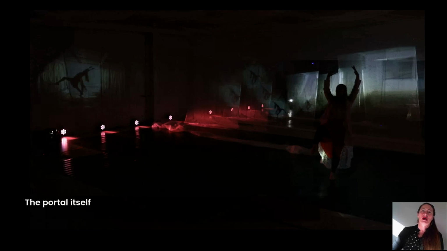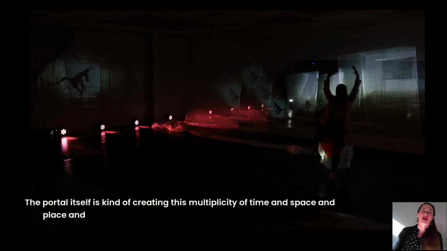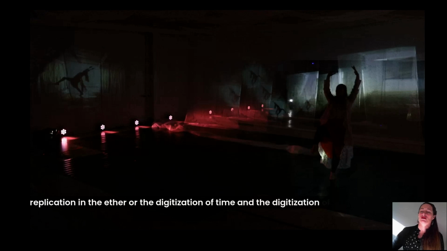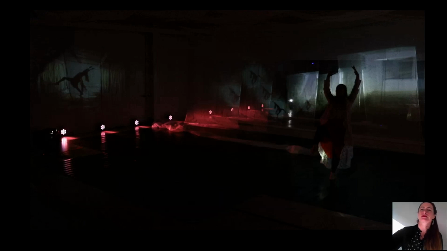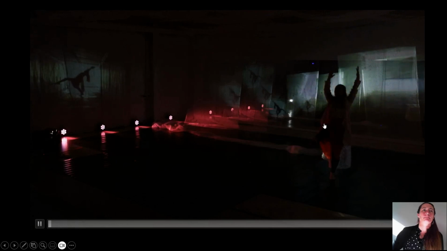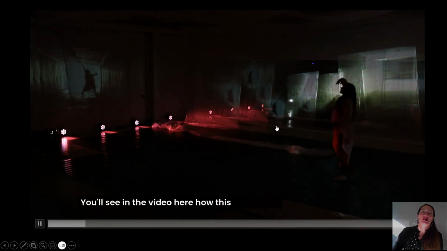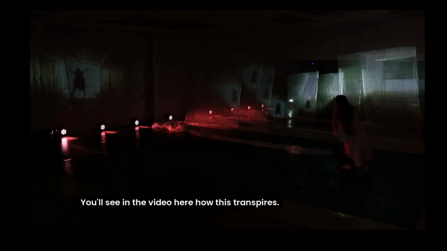The portal itself is creating this multiplicity of time and space and place, and allowed the performer to present itself in a live or virtual replication in the ether, or the digitization of time and the digitization of the body in dance. You'll see in the video here how this transpires.